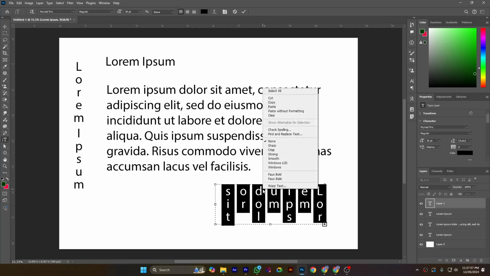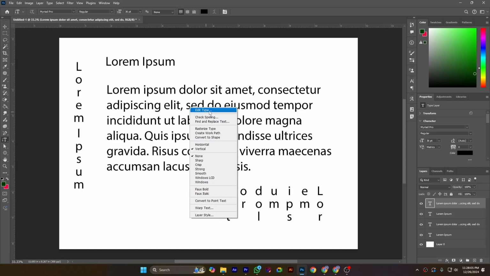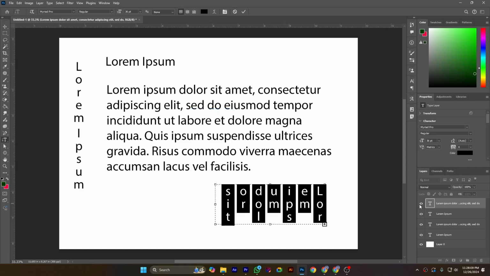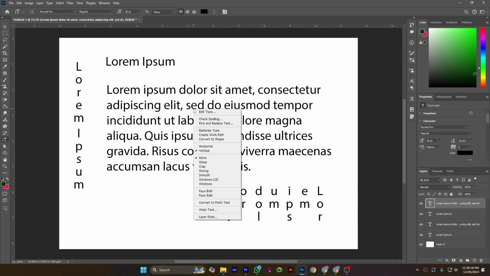If you right click here, you can get a few options. This is the edit type option. You can click it to edit this type. This layer has been selected. I am going back. Now if I right click here, you can see the rasterize type option. That means this type will be flattened. You can create a work path. Also you can convert to shape.